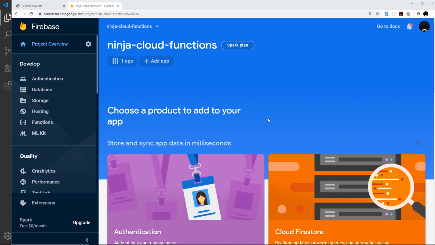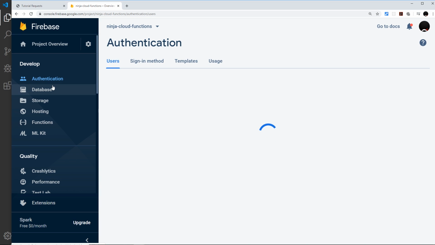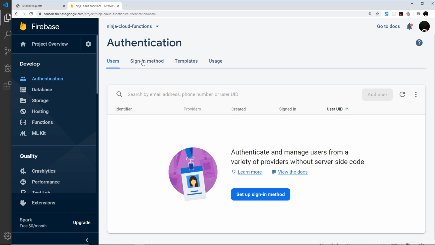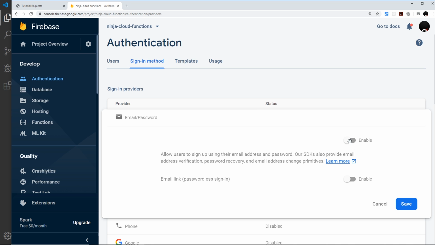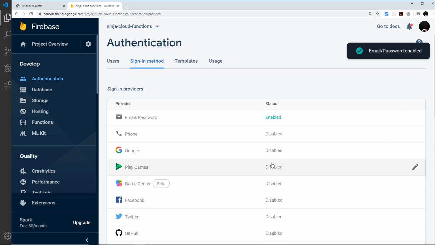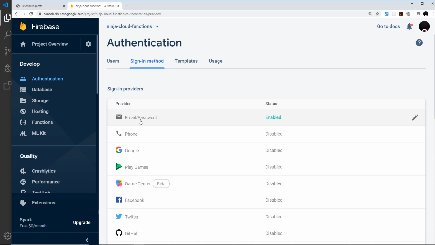So the first step, if we want to use authentication, is to enable it on the back end right here from our project console. So if we go to authentication and if we go to sign in method over here, then we click on the sign in method we want to enable over here and click enable. Then I'm going to click on save like so, and now it's going to allow us to use Firebase authentication to log in, sign up, etc. using email and password, which is what I want.